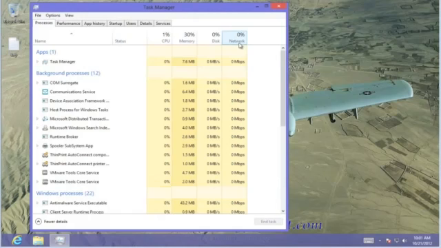Now that's going to end this particular quick shot. This is part 1 of the Task Manager. We will be doing a part 2 and possibly a part 3. That concludes this quick shot.